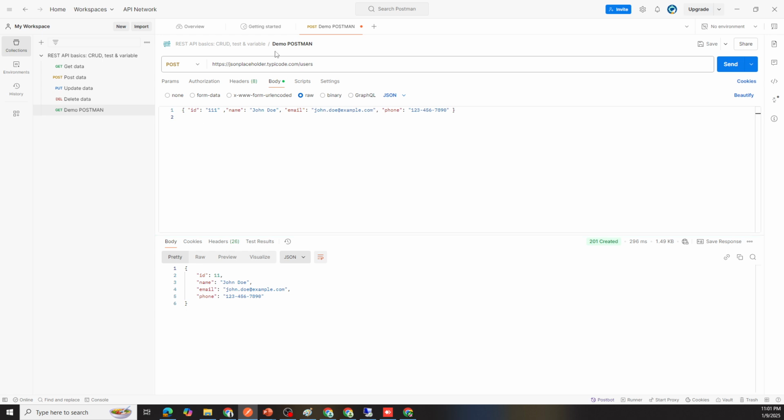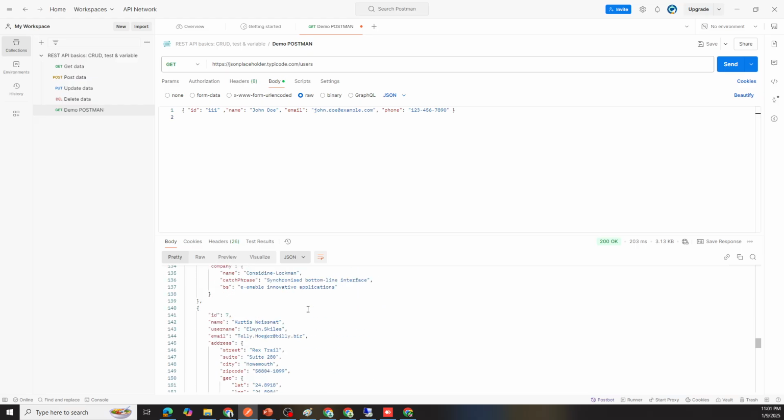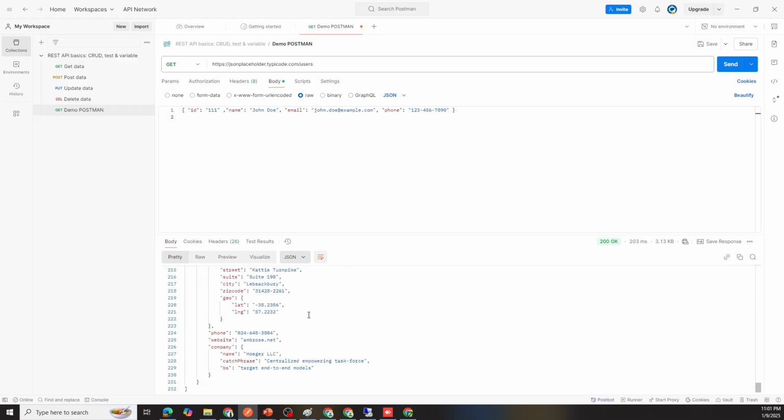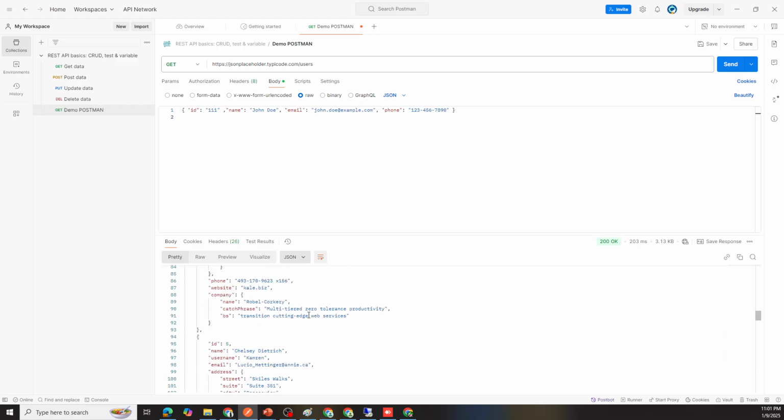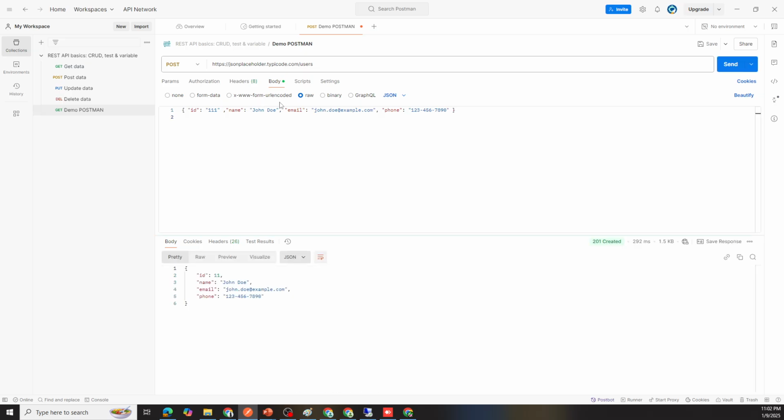Let me go to the save button. Maybe it is hard coded at the backend, JSON placeholder type picode.com. So maybe they are not adding it at the backend, but in this way you can utilize it. If you have access to the database, you will be able to get it. Okay, so this is just for demo purposes, but in this way you can create your own API and give the request in this particular format.